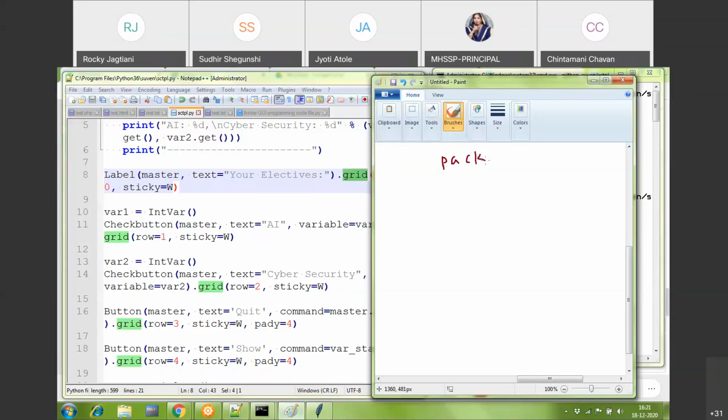Pack, place is horrible, trust me. Because in place you have to specify the x and y coordinate pixel-wise. It's horrible to use this. Nobody uses this. 90% of people use pack. At times we use grid. So my coding has also been done in the practical style of what people use in the industry.